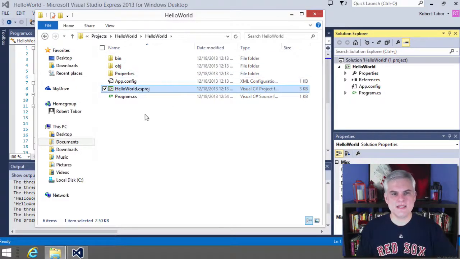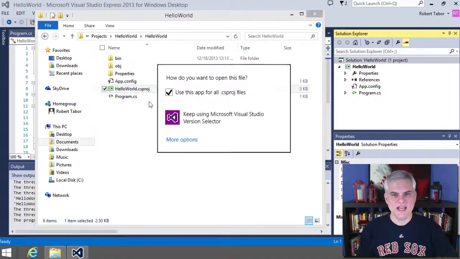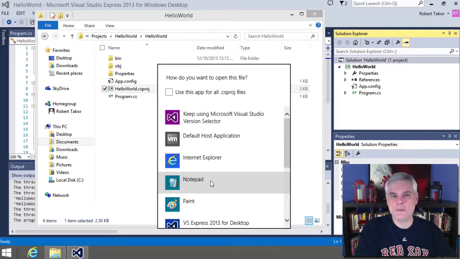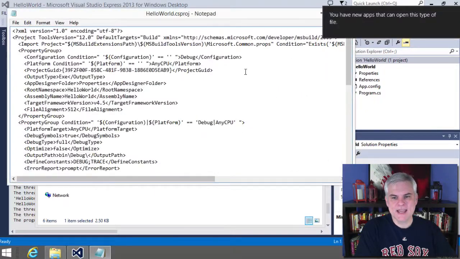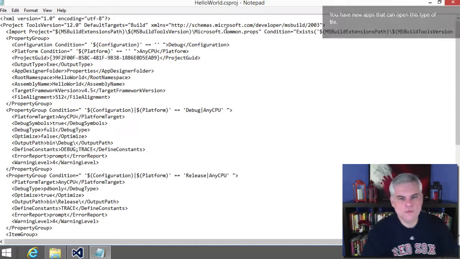I'm going to right-click the Hello World project file and then click Open With. When I do that, you're going to see this little dialog box. First of all, and this is so important, please don't miss this, deselect this, because you do not want Notepad to be the default application that opens CS project files from now on. You will curse me if you forget this step. I'm going to click More Options and find Notepad. It's usually listed there. Now I can open this Hello World project file in Notepad.